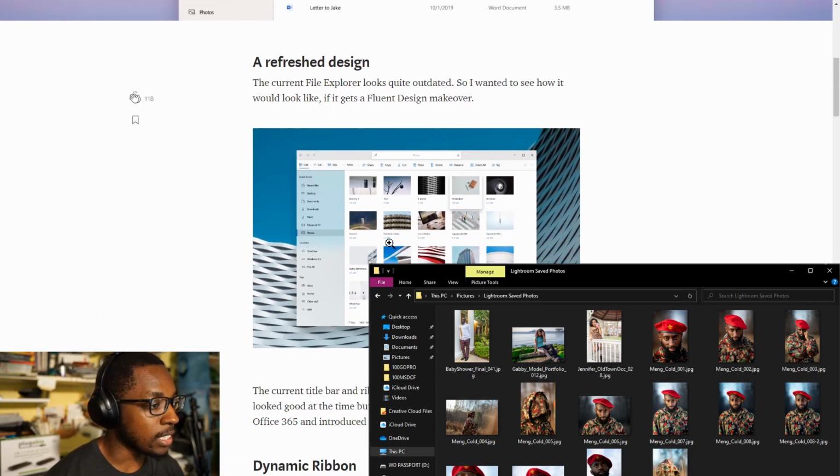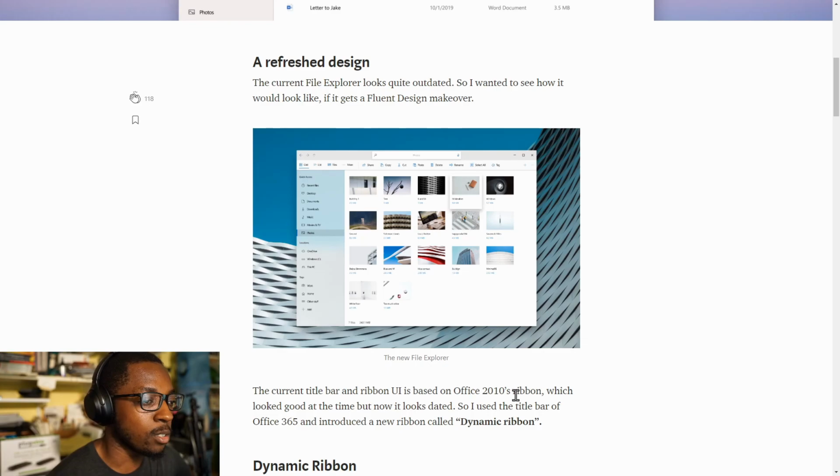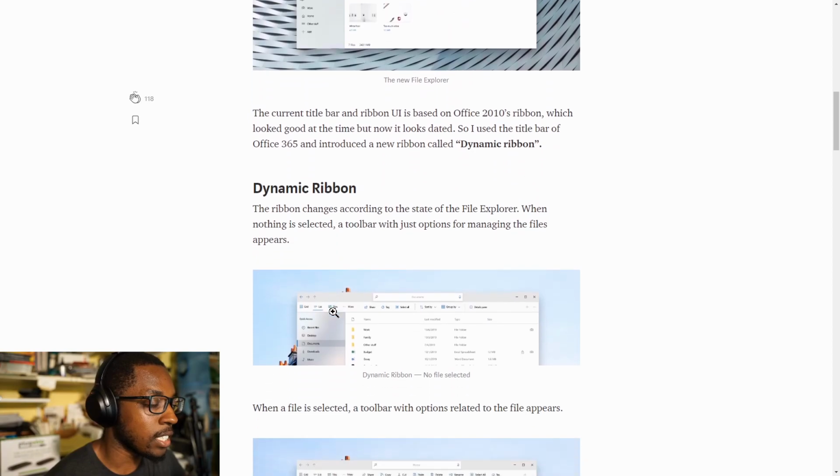And let's keep going. He says here, the current title bar and ribbon UI is based off of Office 2010's ribbon, which looked good at the time, but now it looks dated. So I used the title bar of Office 365 and introduced a new ribbon called Dynamic Ribbon. So then he's going to give us an example of Dynamic Ribbon.